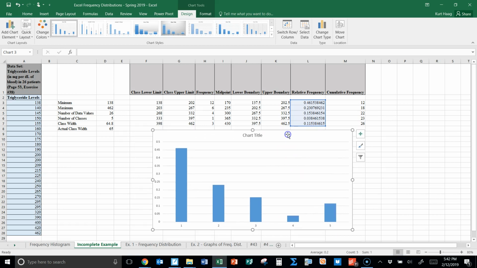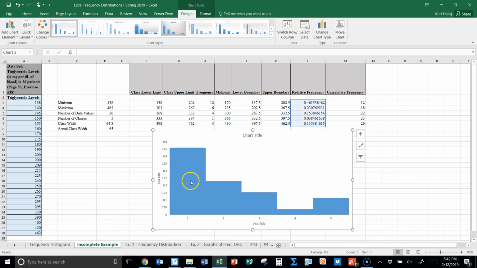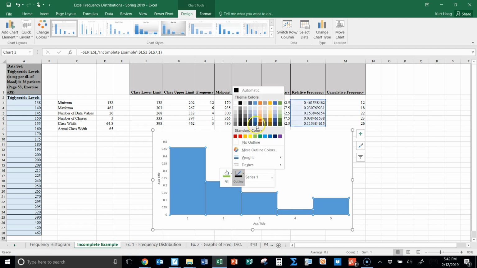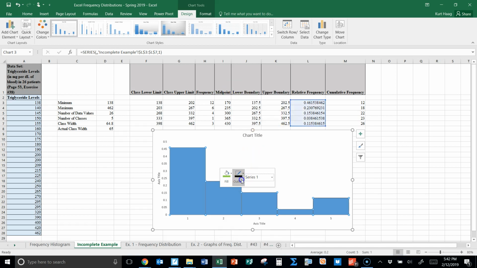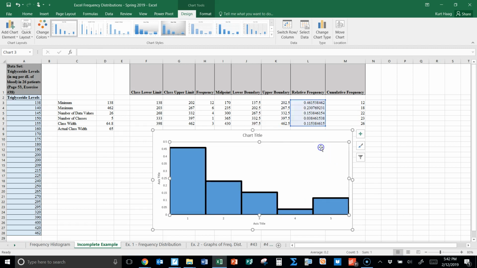Because we want this to be a histogram, though, we want the bars to touch, so we're going to change the layout by going up to here and choosing the option, which is this one, where the bars are touching. And then just to make things a little bit nicer here, we can form an outline around the bars, which is black, and let's make it a little bit thicker so we can see the outline a little bit better.